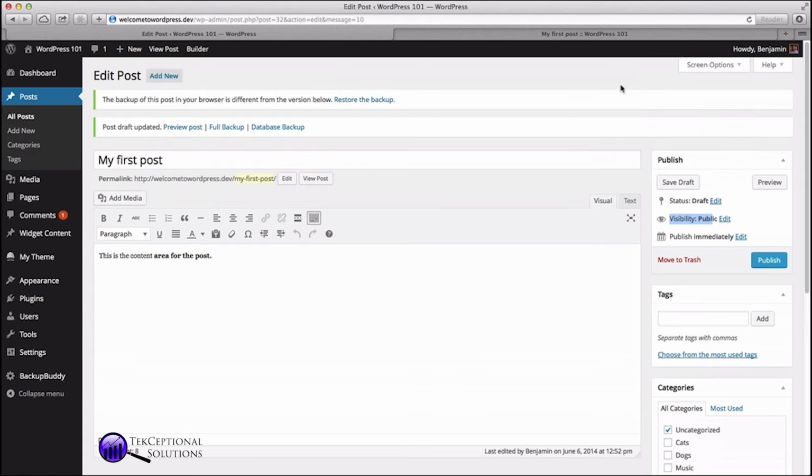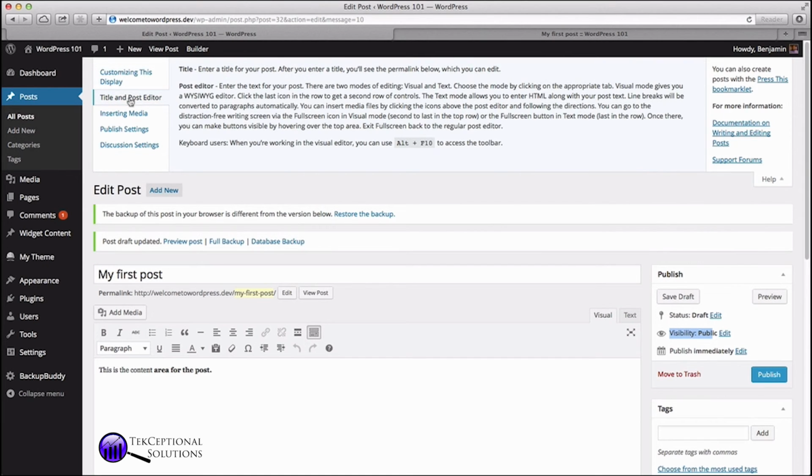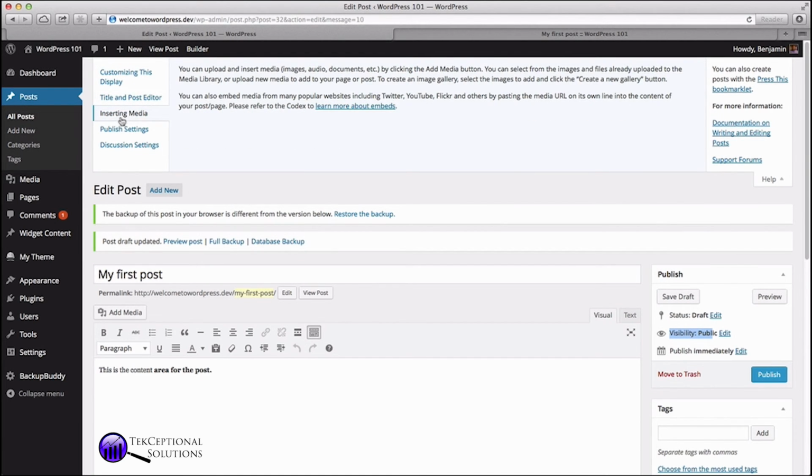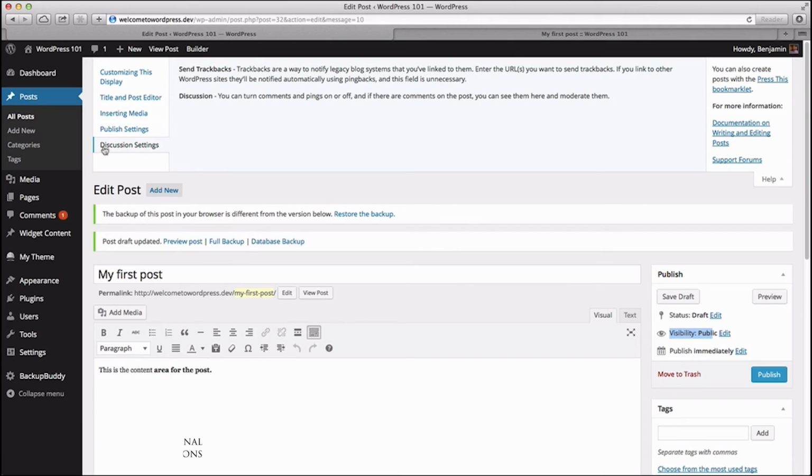And if you ever need help while you're on your Add New Post page, just click the Help tab in the upper right corner. Here you'll be able to get a reminder on customizing your post display, using the title and post editor, inserting media and settings for publishing and discussion.